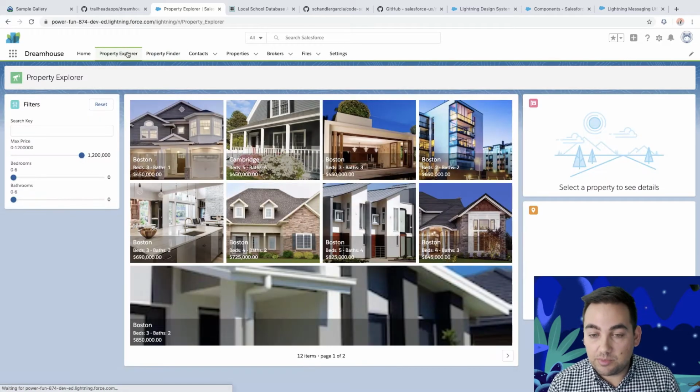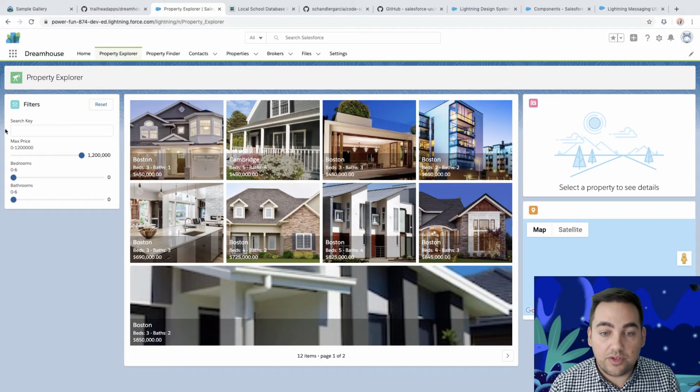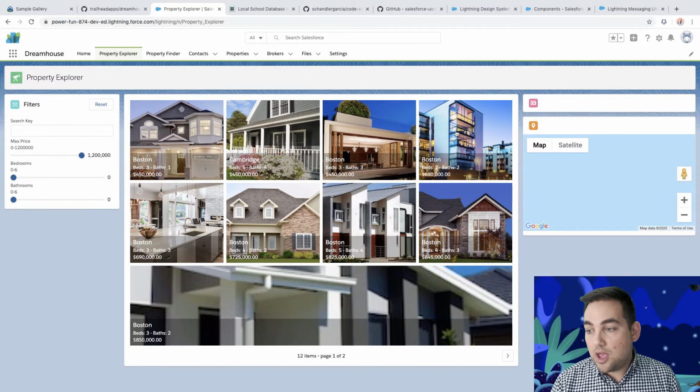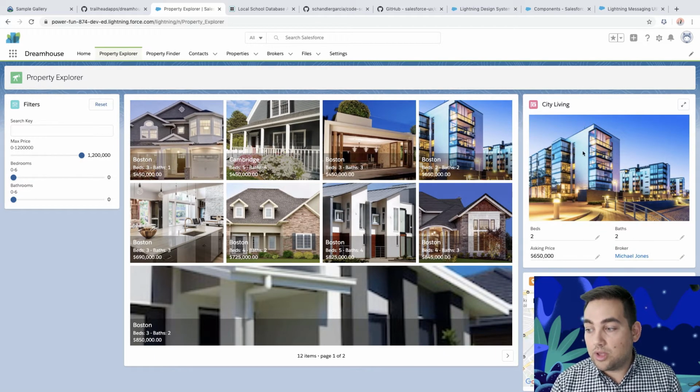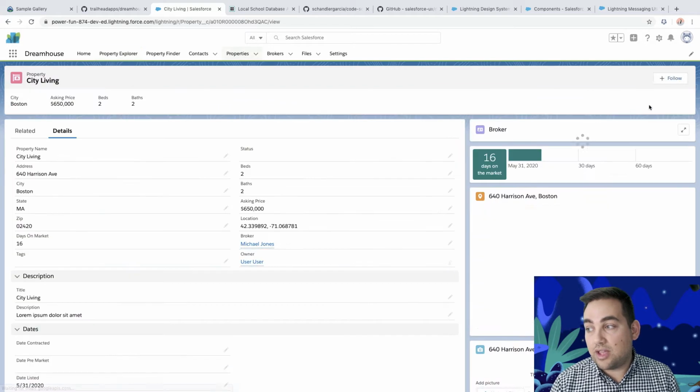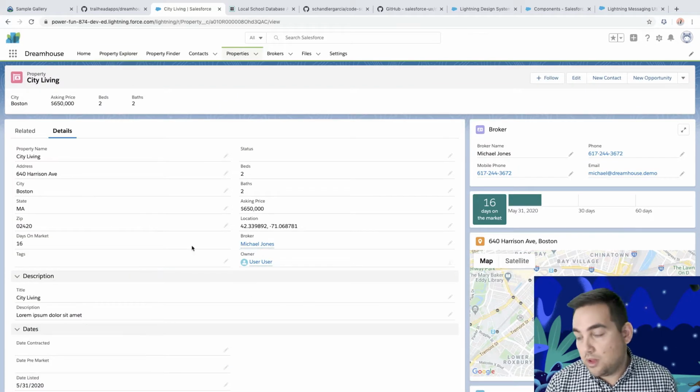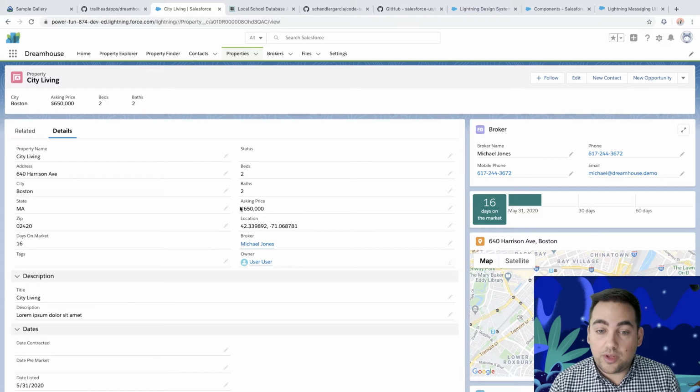Same thing with the Property Explorer. We can see here we have some search filters that are applied. We have these great tiles that provide a really rich experience for our users. And when we select on a property, it will give us a bit more detail and allow us to navigate to that property. Now, when we're on the property page, you can see here we just have our basic property details. We have some details about the broker. We have this nice little chart showing how long the property's been on the market and a map. And all this is brought to life using those components.